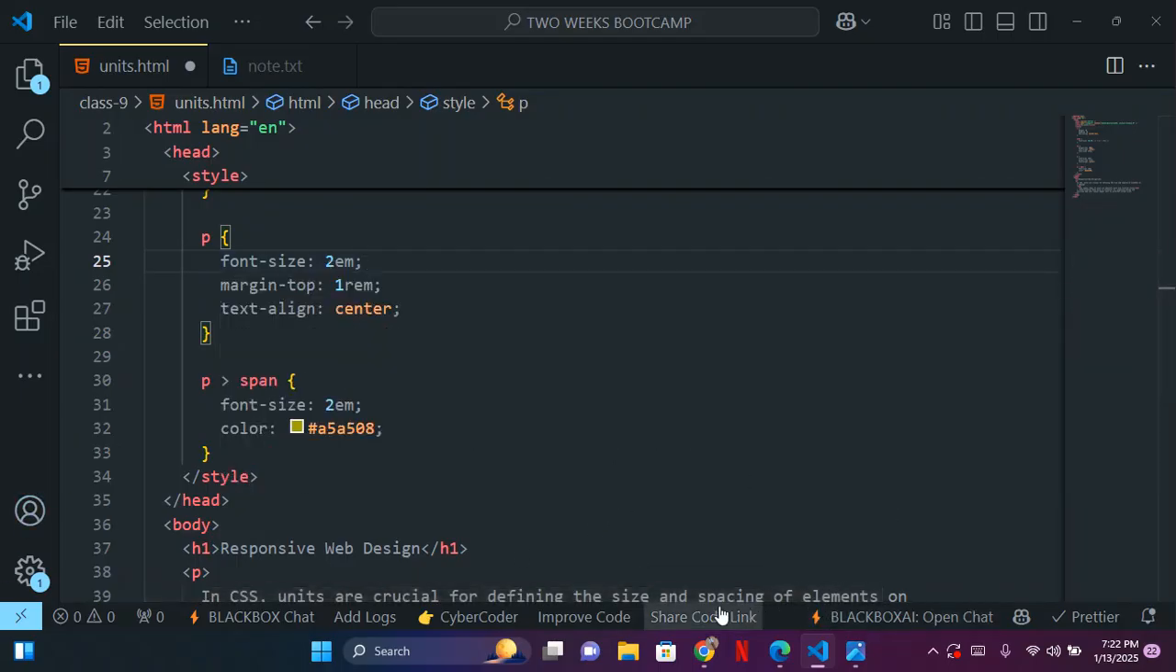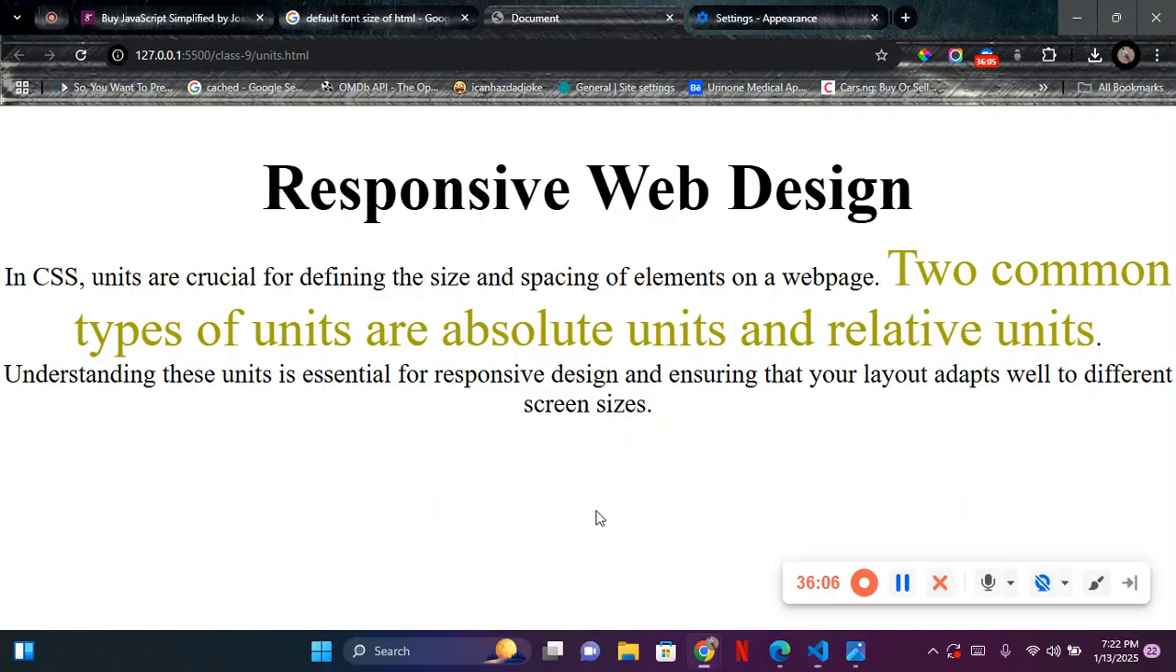So now let's see how it looks. Can you see? Now this span tag text is two times its parent element. So that's how em works. Don't get it confused with rem. Rem is relative to the HTML element, that's the root, while em is relative to its parent element. Understood? All right.